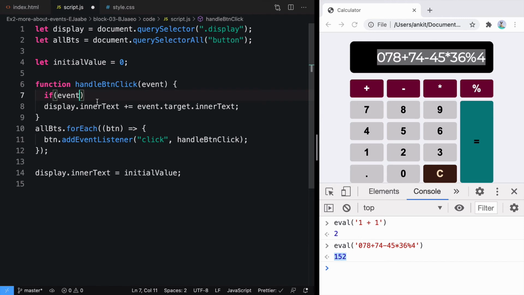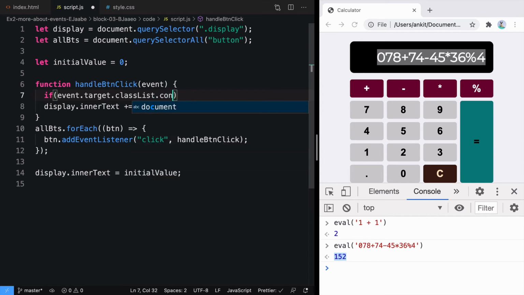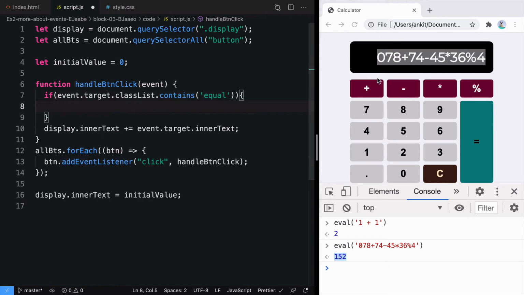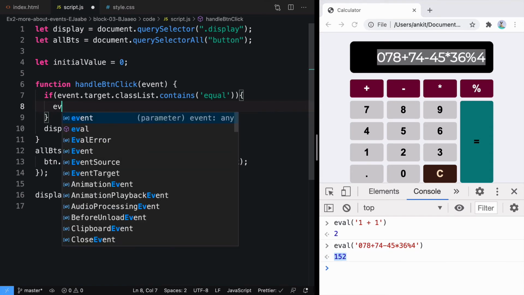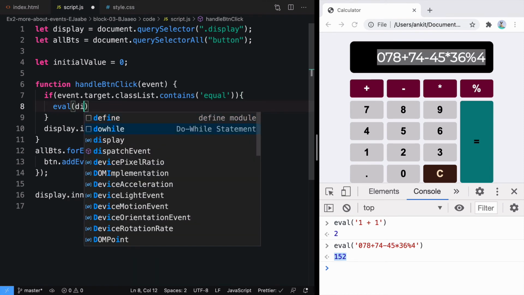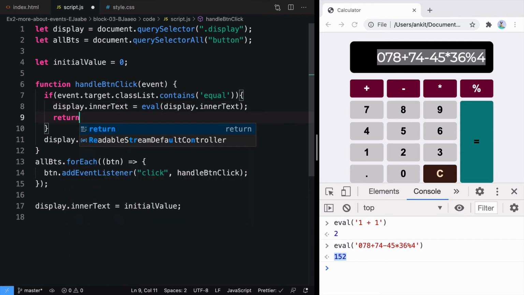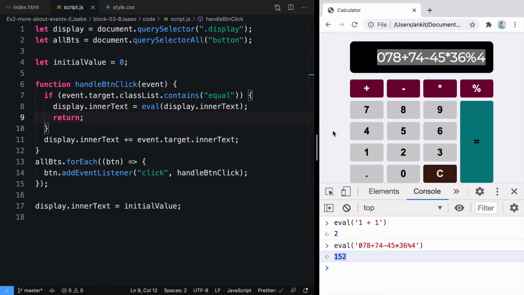So why not do something like event.target.classList.contains the special class that I'm looking for, that is equal. Then you don't have to display it here. Rather than that, you have to calculate the value using eval and then change the display value. So we'll say eval, and here we'll pass the value of display.innerText. This will give us the value, and we want this to be the new value of display.innerText. And as soon as that happens, you don't have to go forward, you just return from here. So we'll say return.